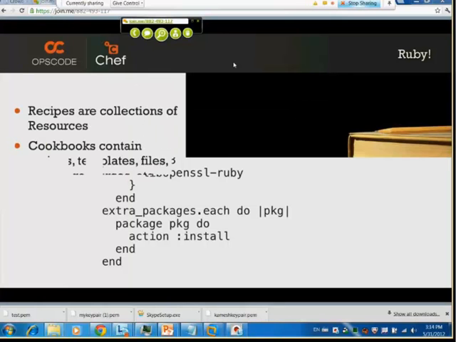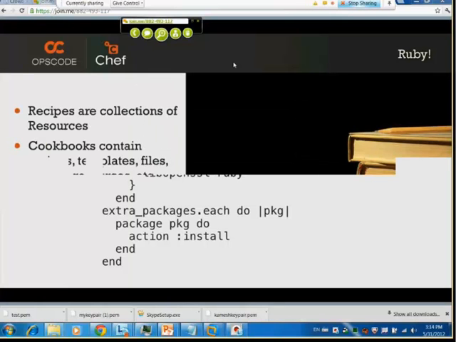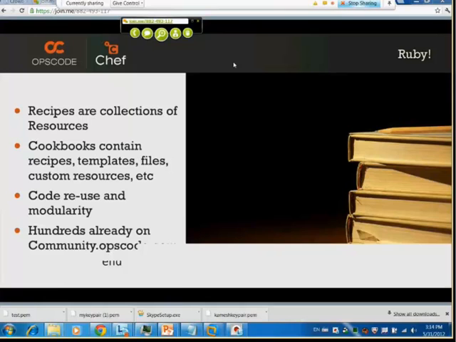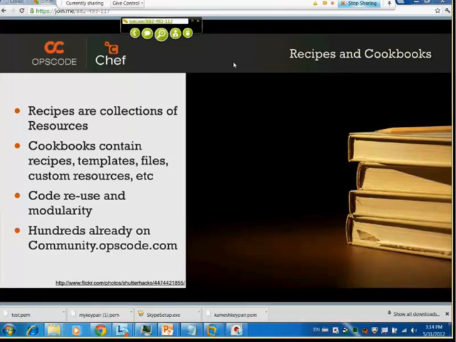So with Ruby, you're going to be writing recipes. Now, a recipe is just a collection of resources. Your resources might be simple stuff. It might be package Apache 2 and template Apache 2 Conf. And a recipe is just a list of the order that you want these resources applied in. And it may be fairly simple, and sometimes it's not. It depends what you're trying to do.